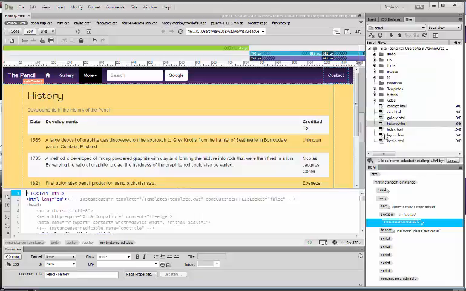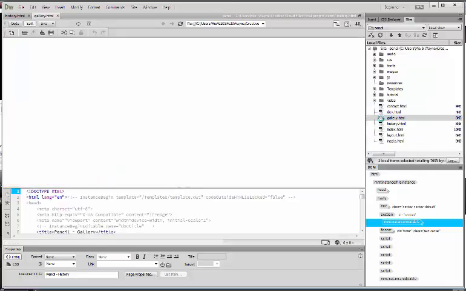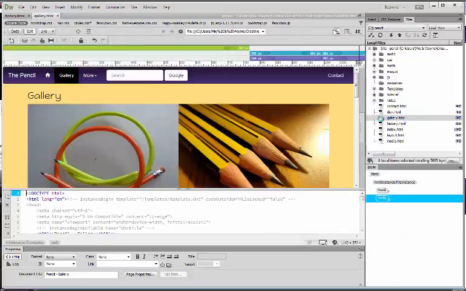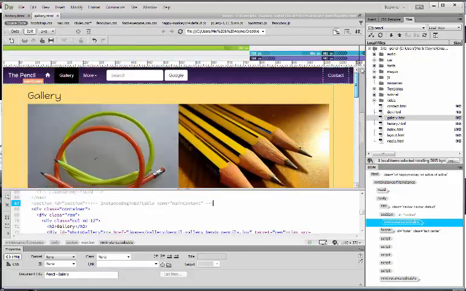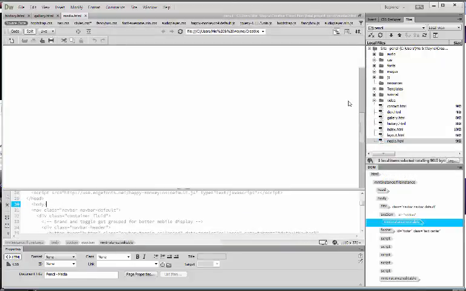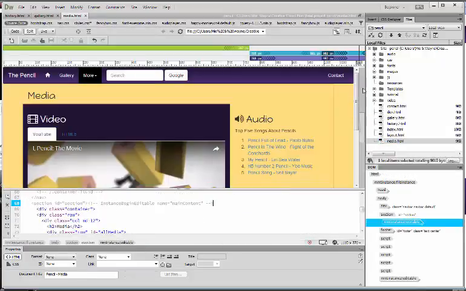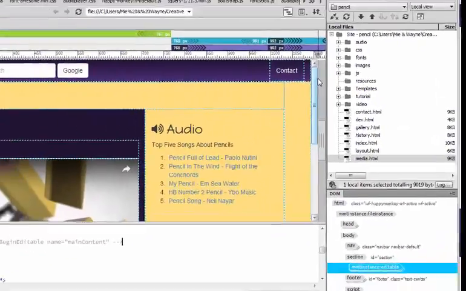But let's look at another page. Let's look at our gallery page. Well, I can tell you right now, I don't want that on the gallery page. That's not really working for me at all. What about the media page where we have our video player? Nope, again, I kind of think this looks terrible.